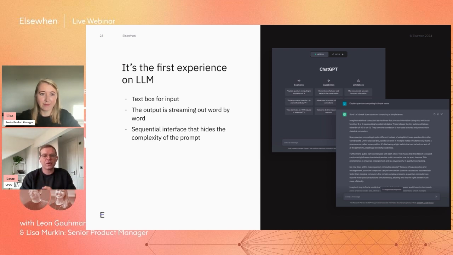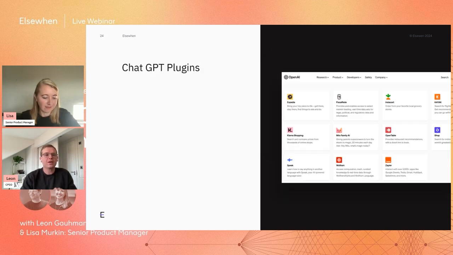So text box for input, the output is streaming out word by word, the sequential interface that hides complexity of the prompt. It's completely fake. Large language models don't work that way, but it creates this feeling that you're talking to someone.